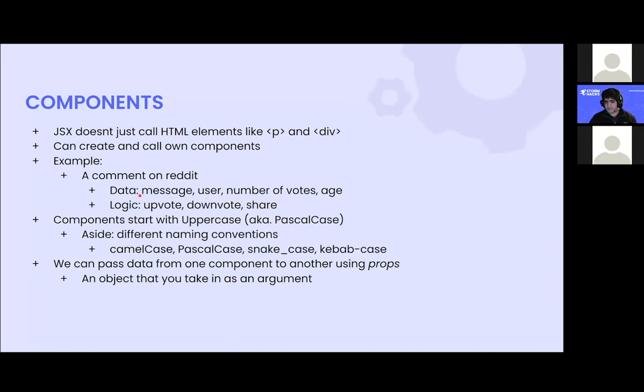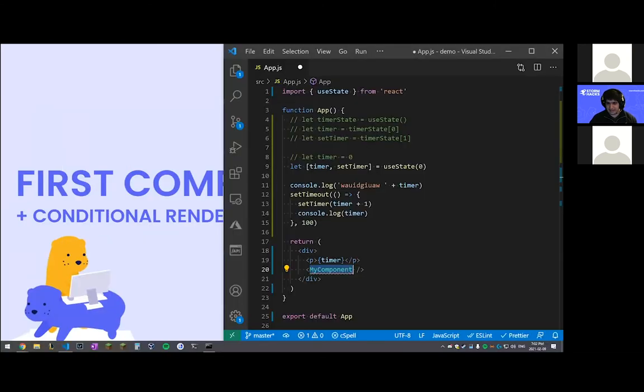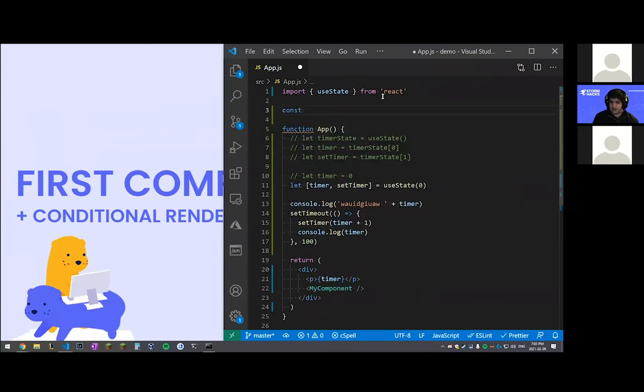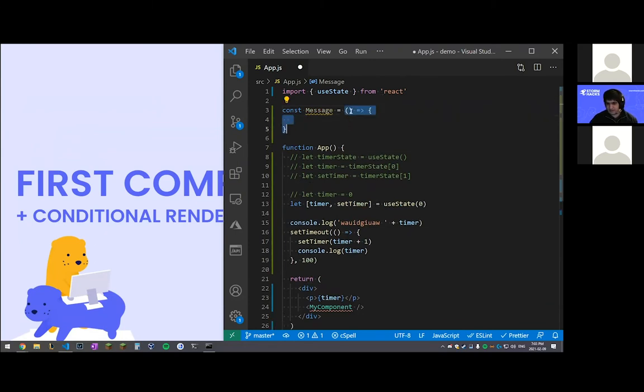So we need to get this data, right? Because each comment will have a unique message. So we can take these in as a prop. So let's go to that example. Here, we're going to write another function, and we're going to do it the arrow way. So we'll call it message equals, and then empty brackets. And so this is a function, right? We're taking in 0 parameters and returning nothing right now.